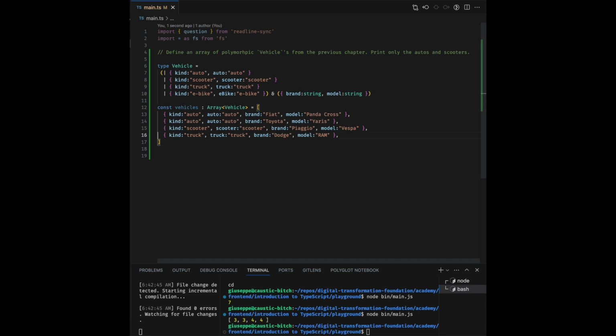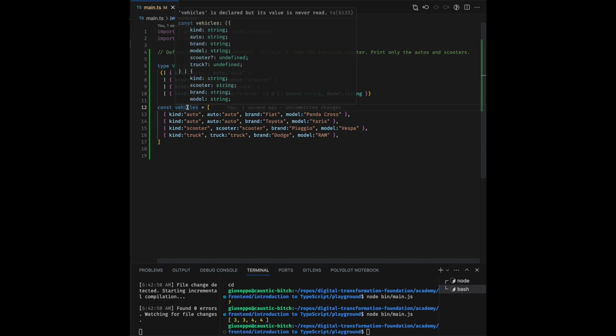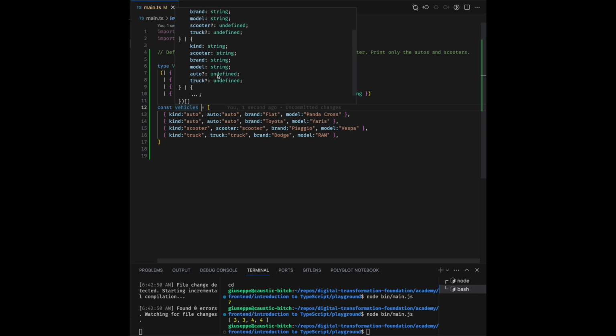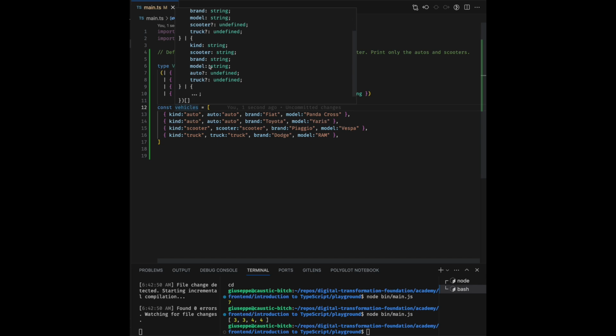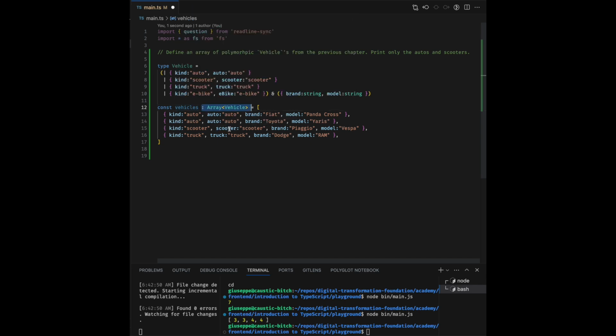Okay, now let's be careful. If I hadn't said that this is an array of vehicles, then what gets guessed is really messy. This can happen when you have complex data structures. So look, this is guessing that the kind is a string, auto is a string, everything is a string, scooter and truck are optional. That's terrible. So by stating this is an array of vehicle, we are helping TypeScript tidy up what it guesses, because otherwise what it guesses is sort of terrifying.